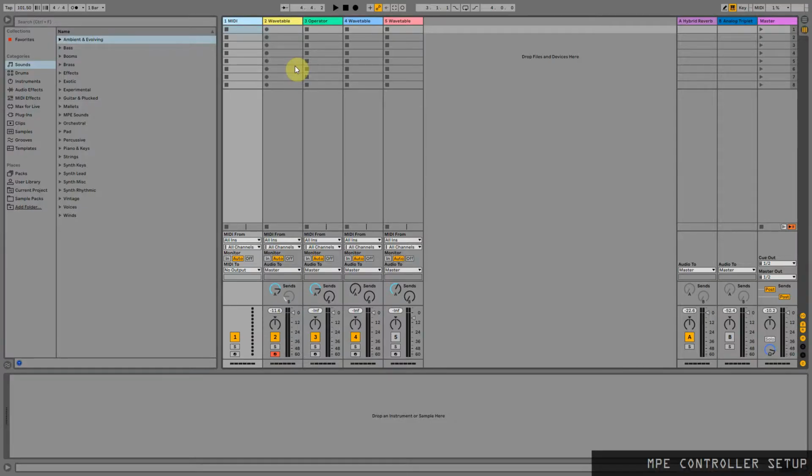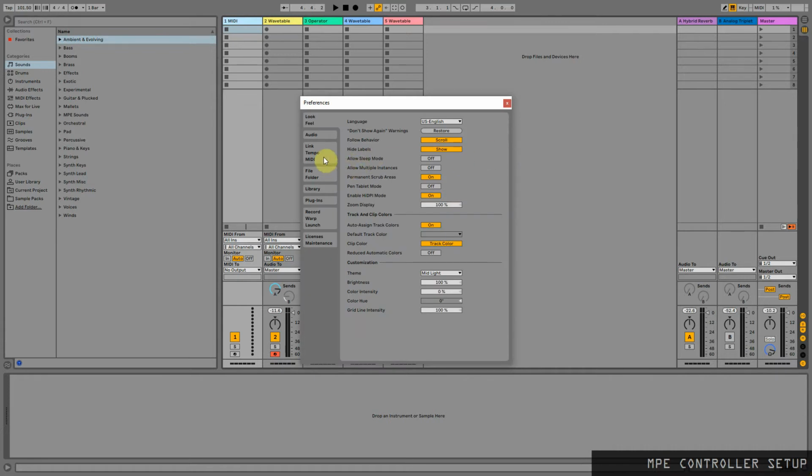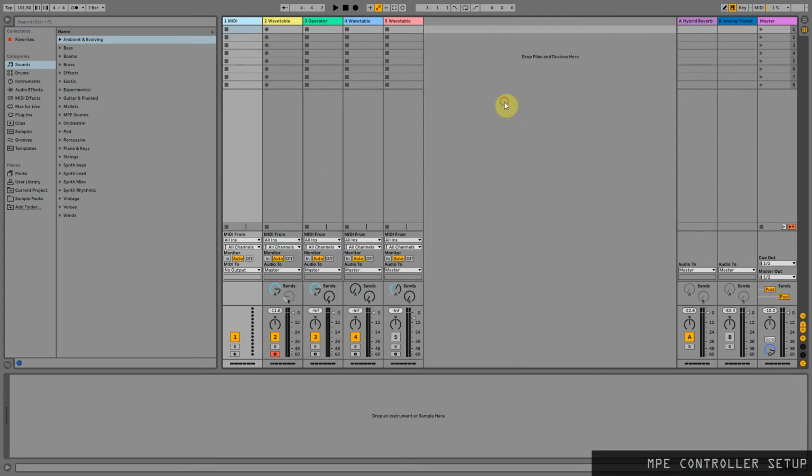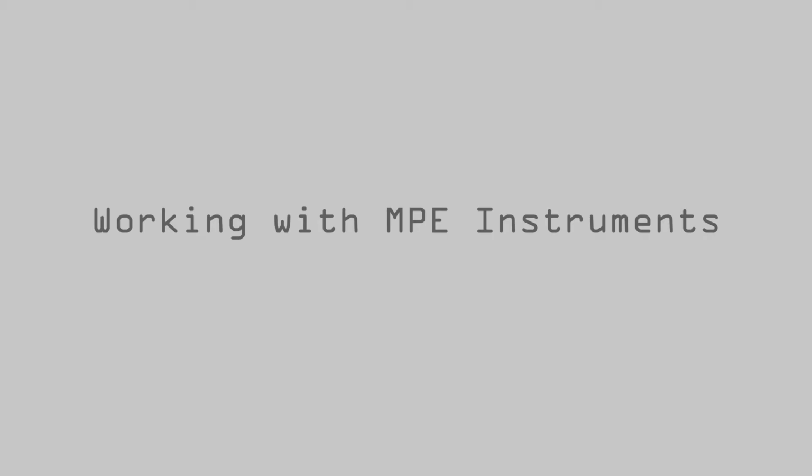If you plan on using an MPE controller, you'll need to enable MPE for it in the MIDI preferences. I'm currently using the ROLI Seaboard Block as my MPE controller, so I'll click the MPE option to enable it. This essentially tells Live to receive polyphonic control data from the controller. Let's take a look at some of Live 11's MPE instruments in action.